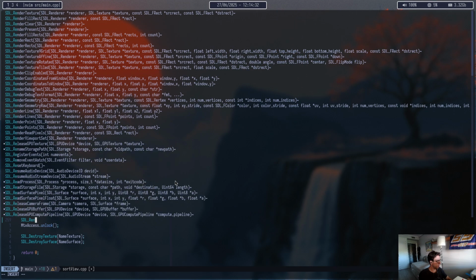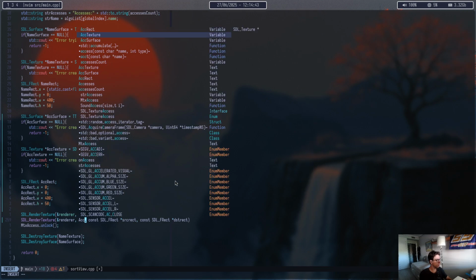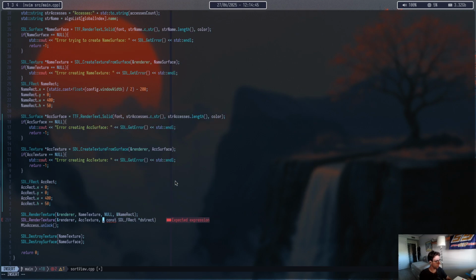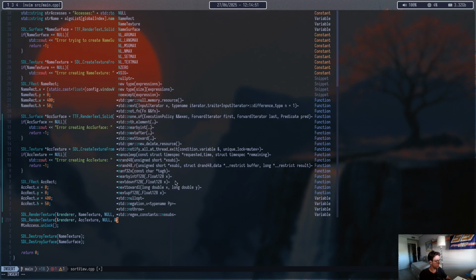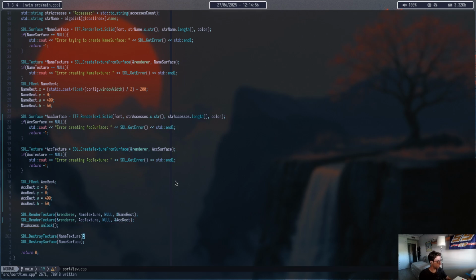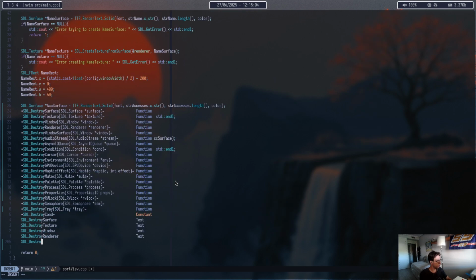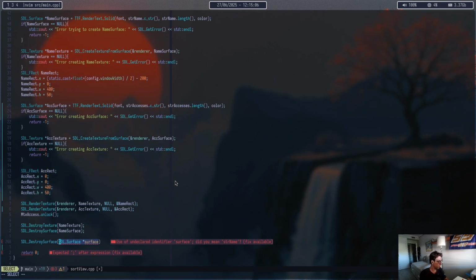I'm gonna have to change the render texture with my render with my back texture. This is gonna be null. Then this is gonna be arc rect. Right, and then I have to destroy the texture and stuff. Destroy surface. Destroys the surface. Yes.